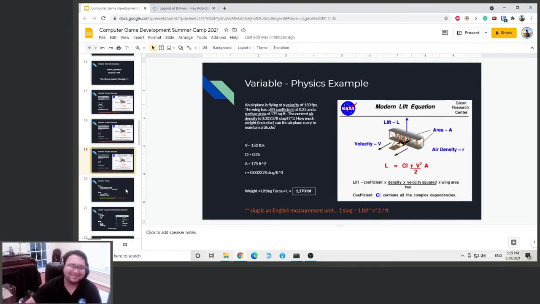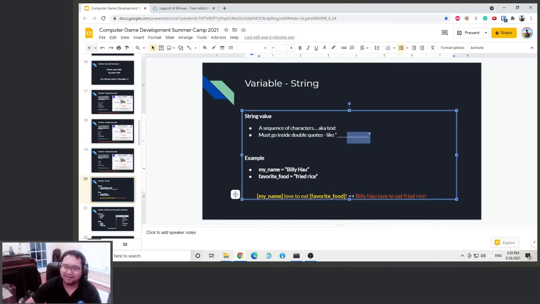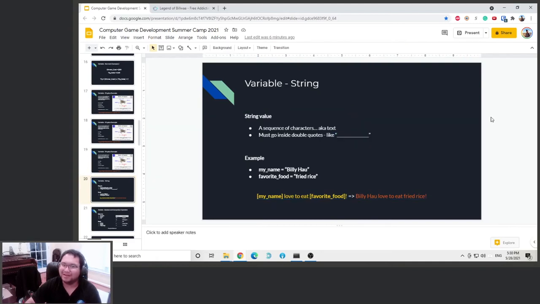It's pretty simple. Okay, so next, let's talk about string variables. So as I mentioned before, a string is a sequence of characters, basically text. Everything inside a string must go inside double quotes like this. Okay, you must do that. If you don't, it becomes a variable and not a string, and the computer will freak out.